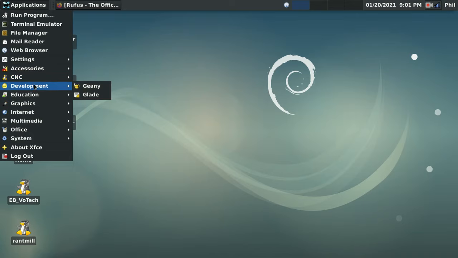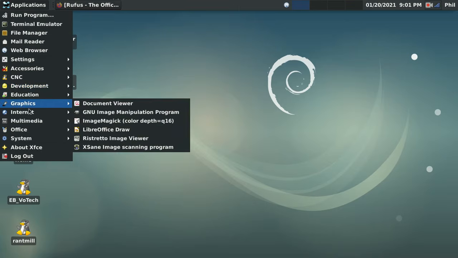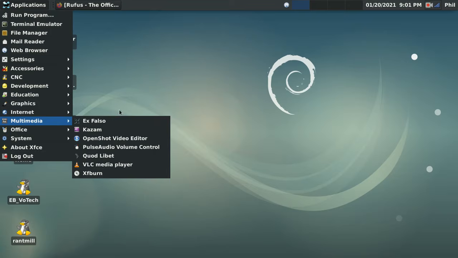Under the development section, I've got Glade for creating graphic interfaces for LinuxCNC. I've got Geany, which is just a text editor for writing computer code. So you can see that under each section, I've got different things. Kazam is the program that I use to capture the screen. OpenShot is a program that I use for editing videos. PulseAudio is the volume control for the actual computer.